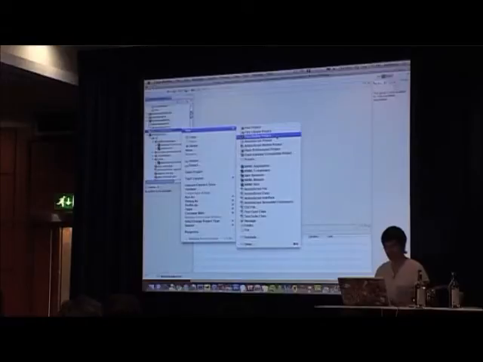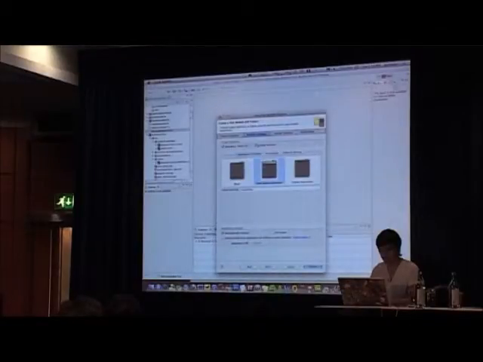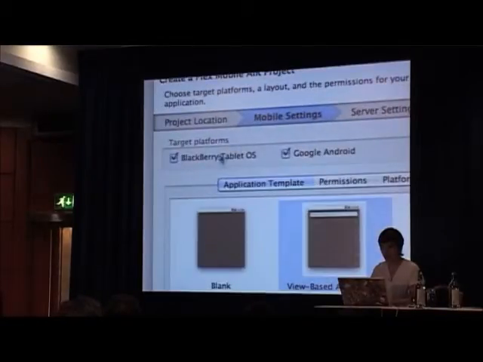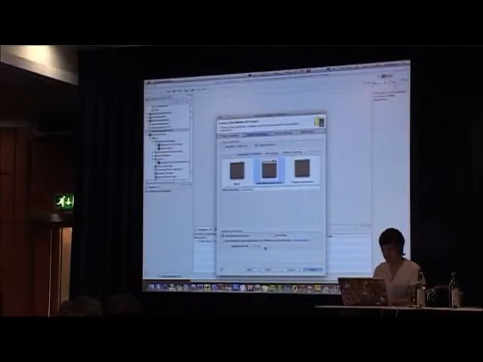So first, here I can say that I want to build a Flex mobile project. Okay, so let's say JAX client using Flex 4.5. Here you can say I want to target BlackBerry, Google Android, and we will add iOS in the next release, in the next update. So I will say Android for this one and finish.